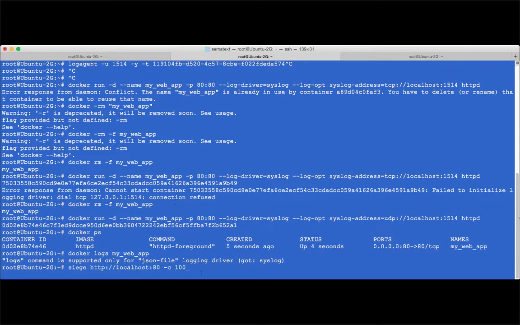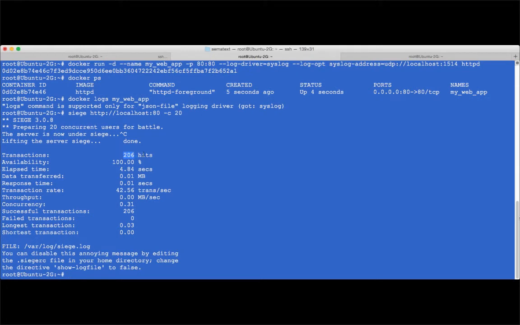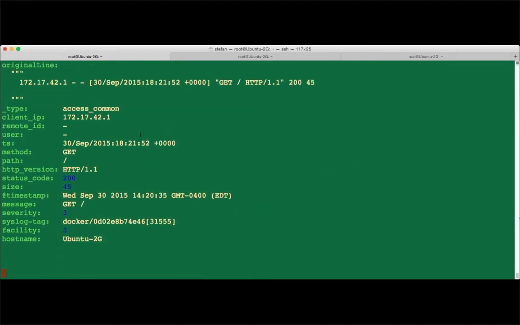You can now also put some load on this machine. Say 20 parallel requests to this web server. So we sent 206 requests to the web server, and we see here the GET messages already structured by type. This is access common, a web server log format, having all the parameters already parsed with our log agent tool. On a regular syslog, you would only see this line, which is not parsed at all.